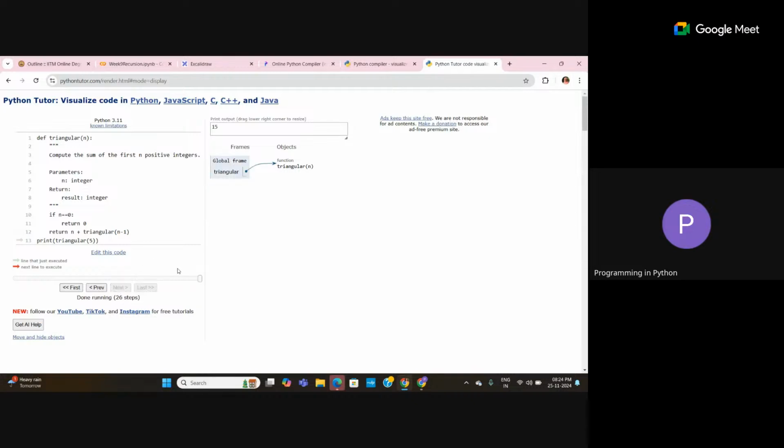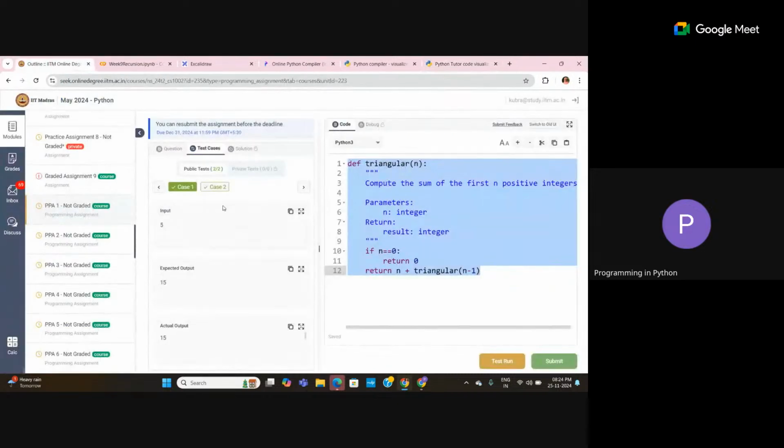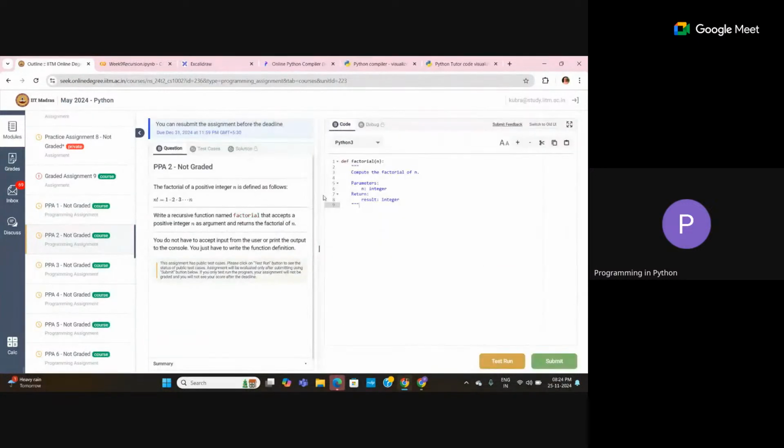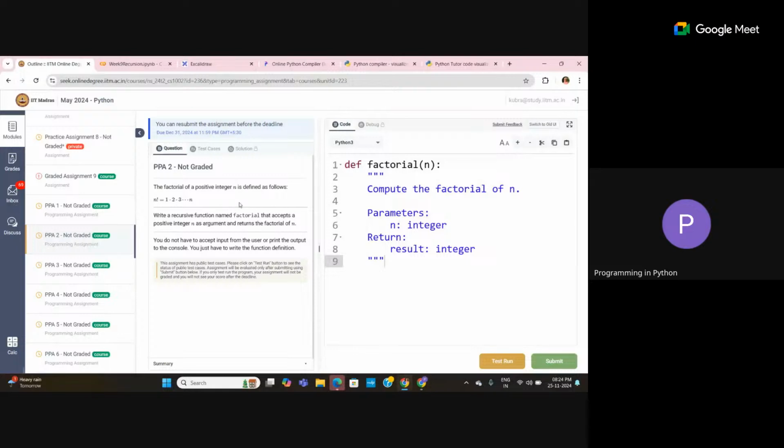Okay, that's it. Now we'll go to PPA2. So here, factorial of a positive integer n is defined as follows. n factorial is equal to 1 into 2 into 3 into up to n. You have to write a recursive function named factorial that accepts a positive integer n as argument and returns the factorial of n. You do not have to accept input from the user, okay? You just have to write the function definition.